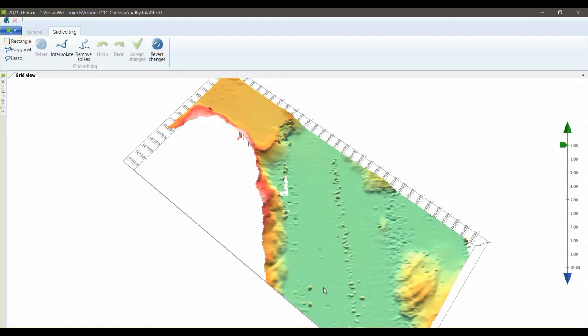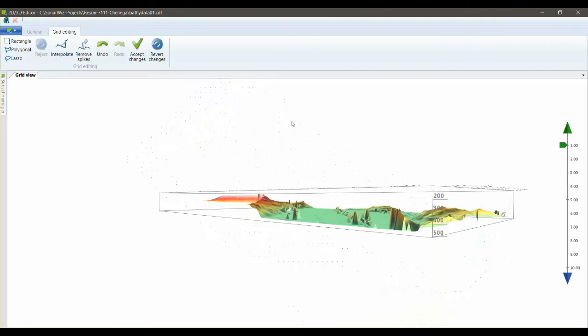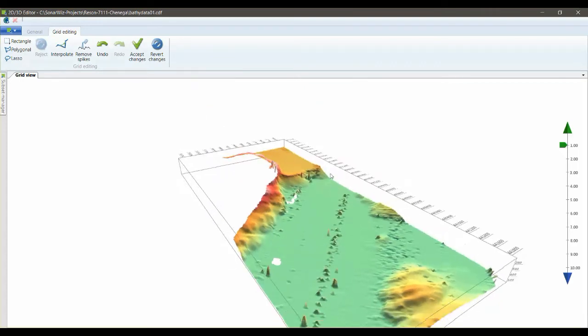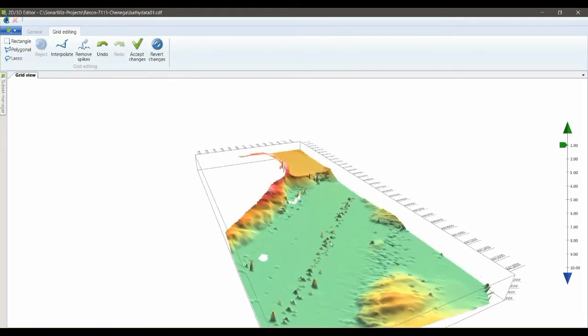For example, we can select a selection tool, and we can find a spike on this grid and select it like this and reject it, and that drops it from the grid. But we didn't get it all, so let's get the rest of it here. Reject. There we go. So we got the whole thing.